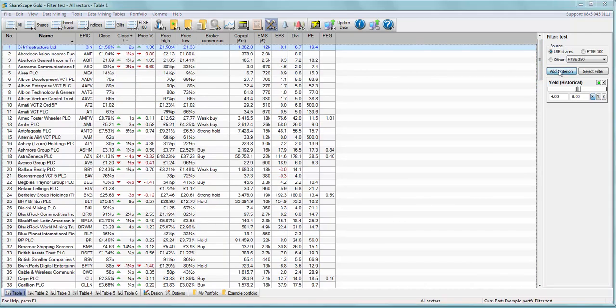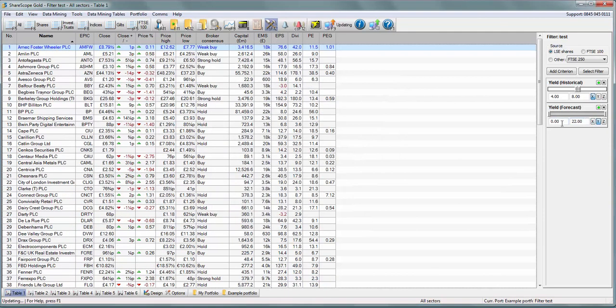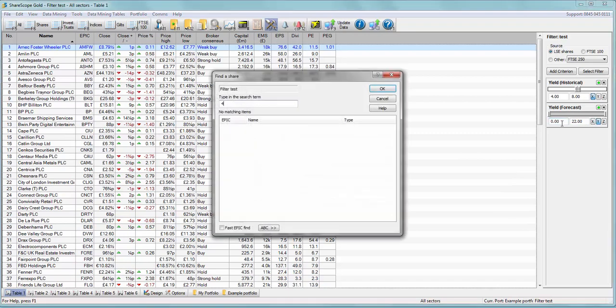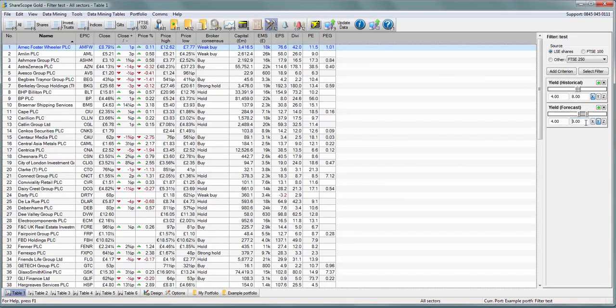If we hit the add criterion button again, we can add another criteria. So this time let's look at the forecast yield. So we go again, select yield, and this time I select forecast instead of historical. And then we enter the same values again. So 4 to 8.